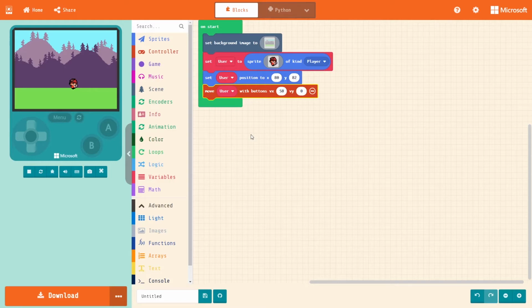Hello game designers, my name is Kari and today I'll be showing you how to create a walk animation in the side perspective. As you can see on screen, I have created a working prototype.